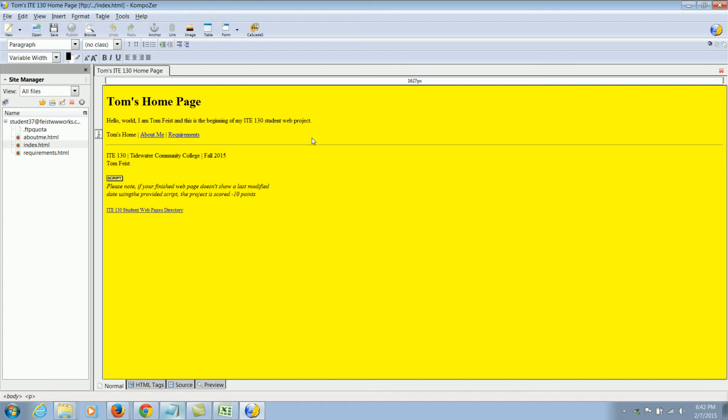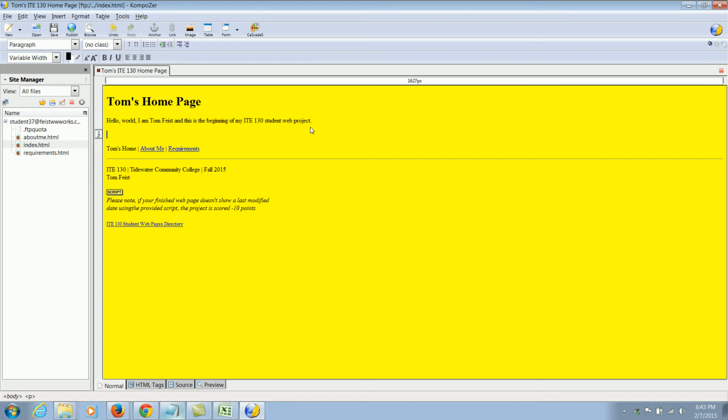Okay, so I'm going to start with my cursor at the end of this line, web project. I'm going to push enter. Okay, there are very few things that we do in normal mode versus the source mode. Adding images is one of the things that we probably need to do in the normal mode because it's just too confusing to do it in source mode with Composer. So I've got the cursor at the end. I pushed enter, so we've got a fresh line down here.